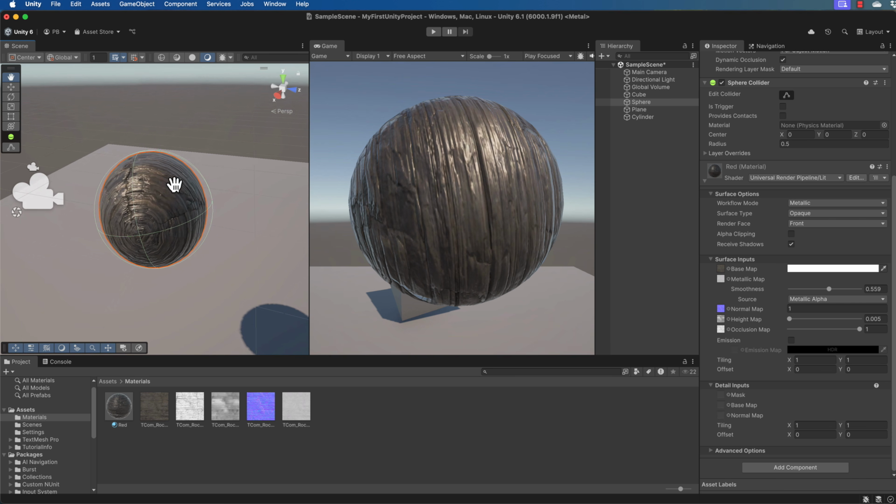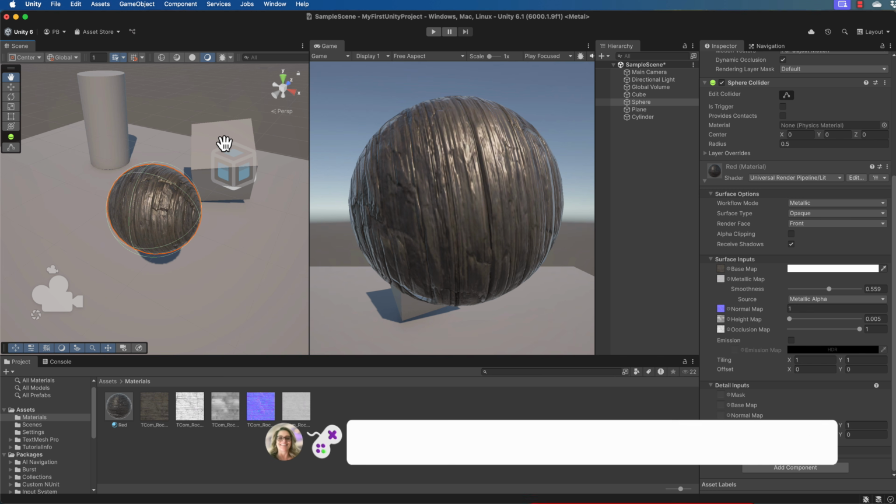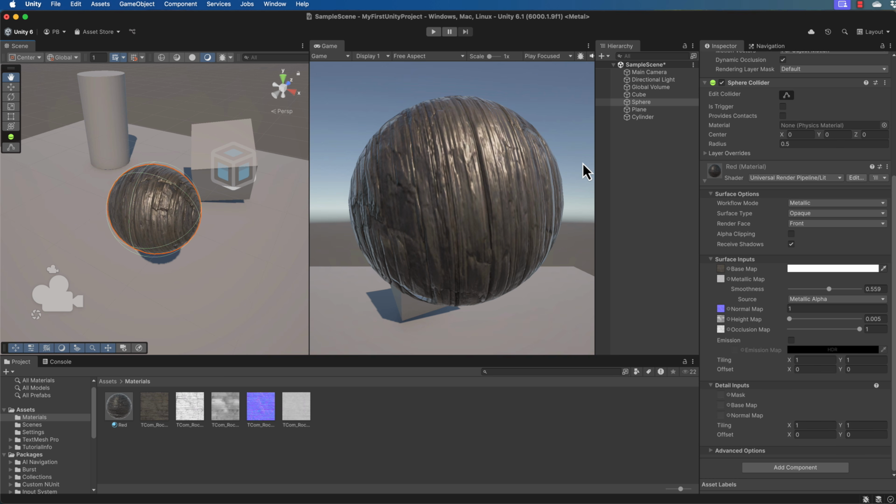And if you've been following along with the last lot of tutorials and you've got different shapes, do try other free textures from textures.com to see just how different you can make your objects appear.